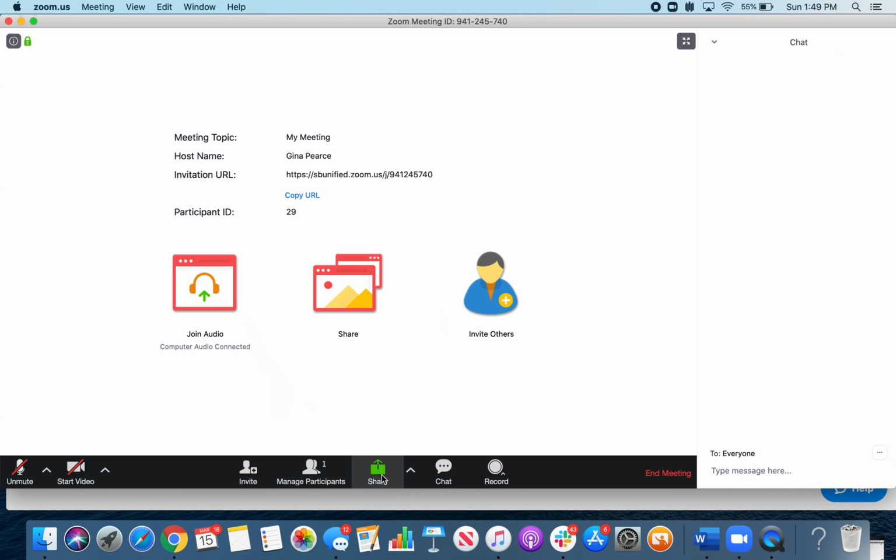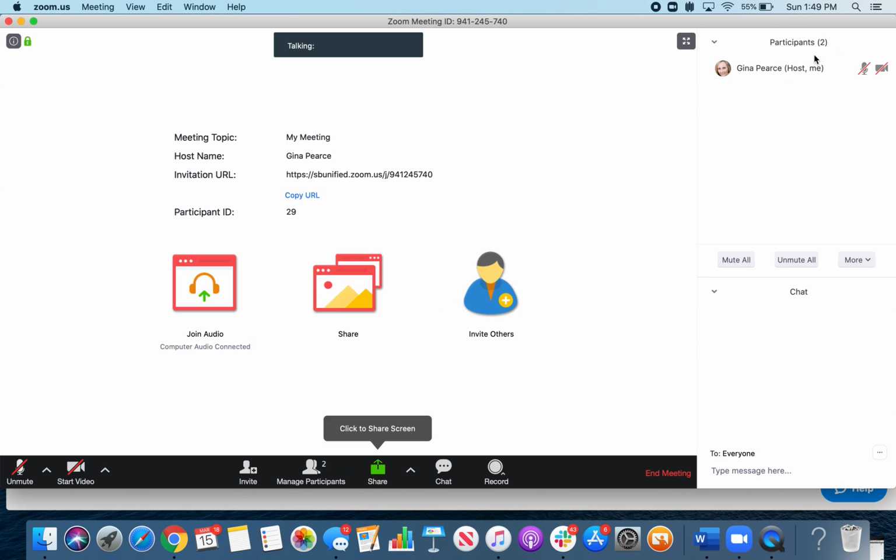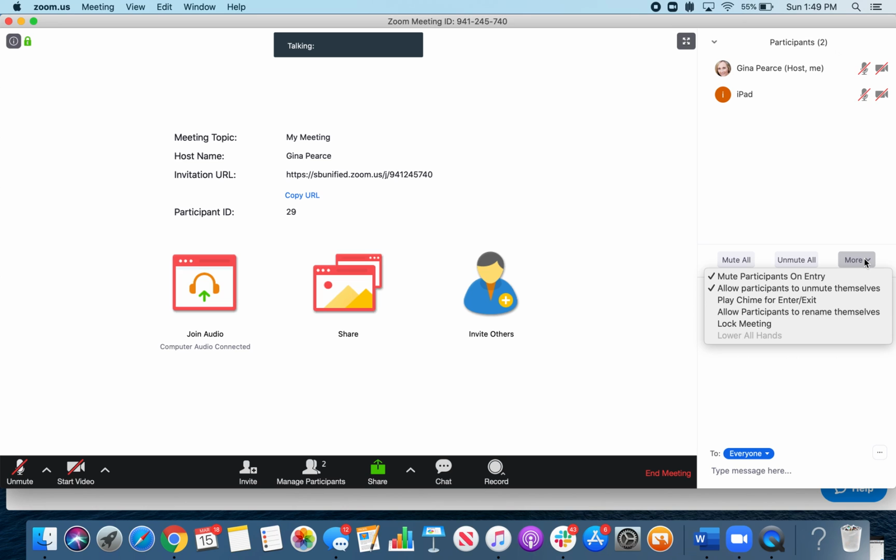The other one is the participants. So what I'm going to do is go to manage participants. So now I can see participants and I can see the chat over here. It looks like I do have someone that just joined. So I can mute all of them. If I originally had them unmuted, I can mute them all and be like, no one's talking anymore. I can unmute everybody. And here's some other options as well.